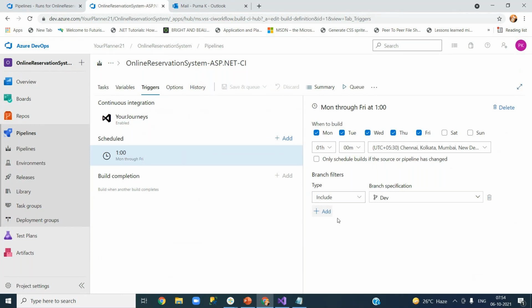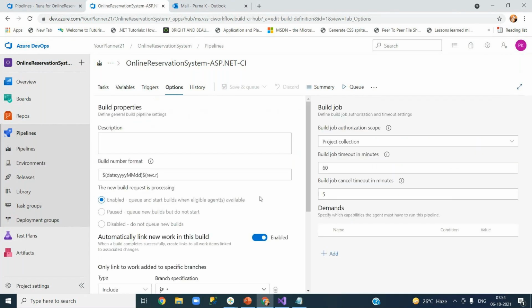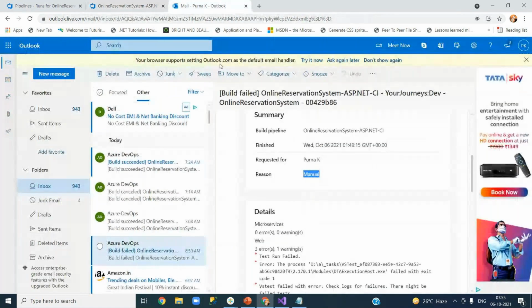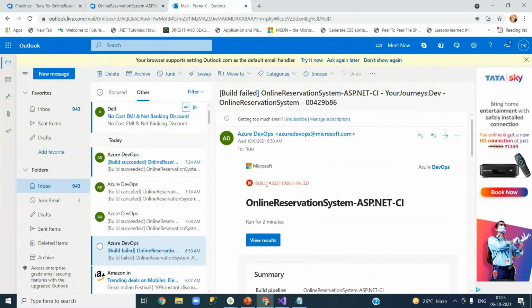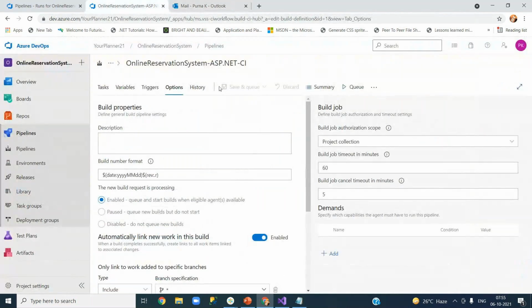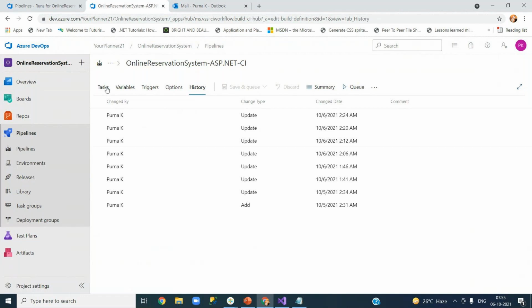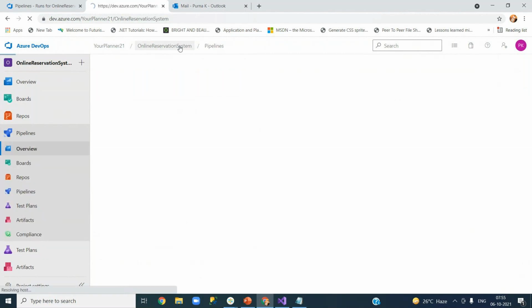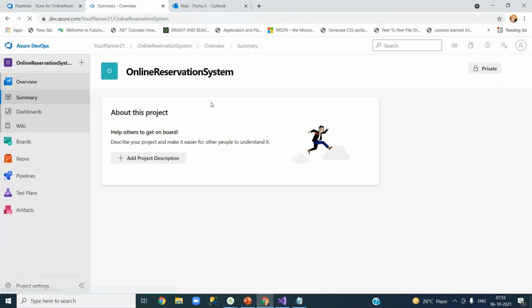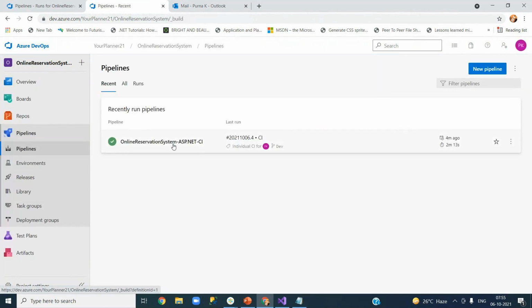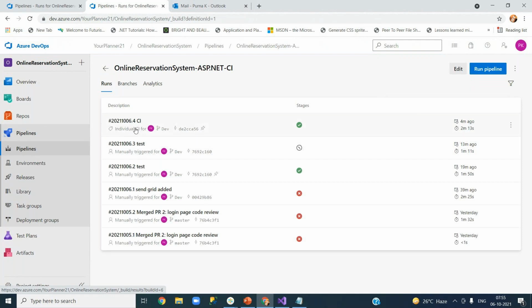Okay, this is one thing. And if you go to the options, you are getting this build format, right? Like what is in the email as well. 2021, this is not that meaningful, right? You can customize it if you want. And this is what you see in history as well, right? So if I go to pipelines and go to this pipeline, this is what you see here, and whatever you see here is getting emailed as well. You can format it, as I said. Go and edit it.